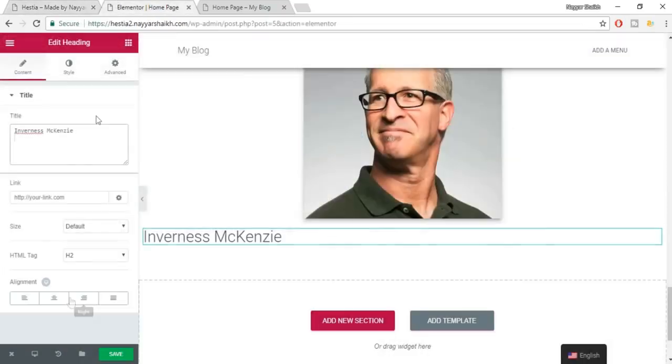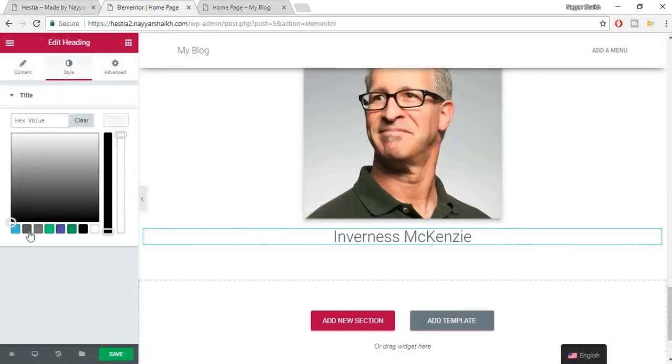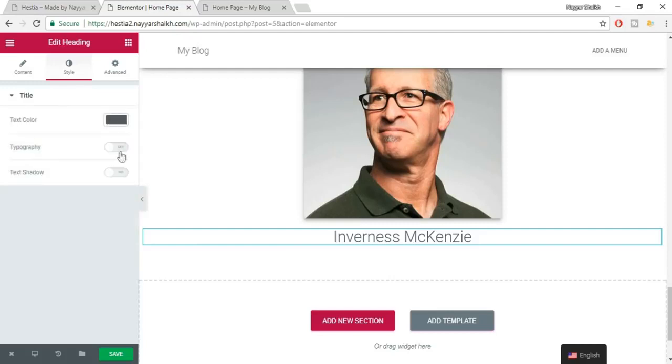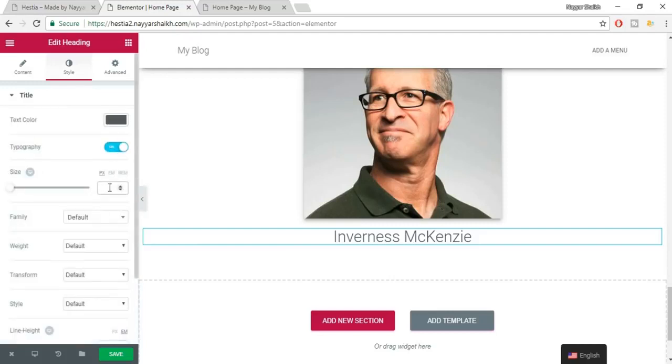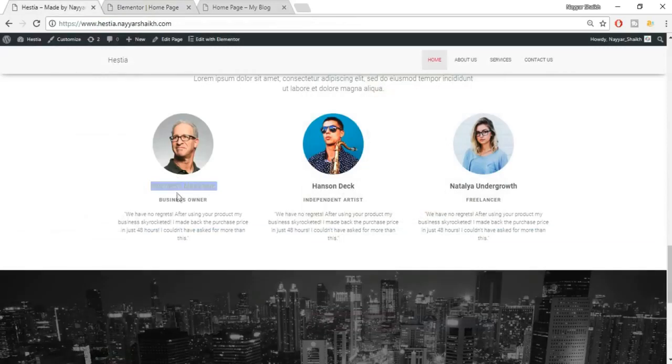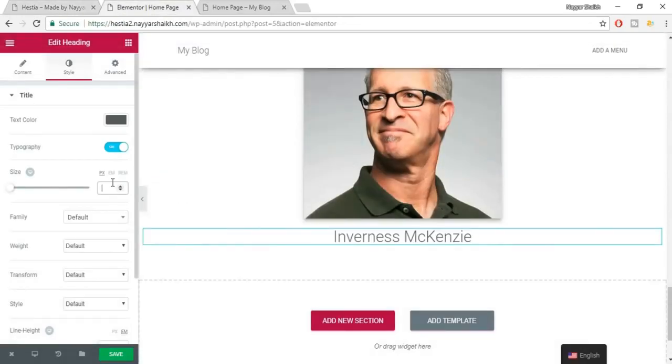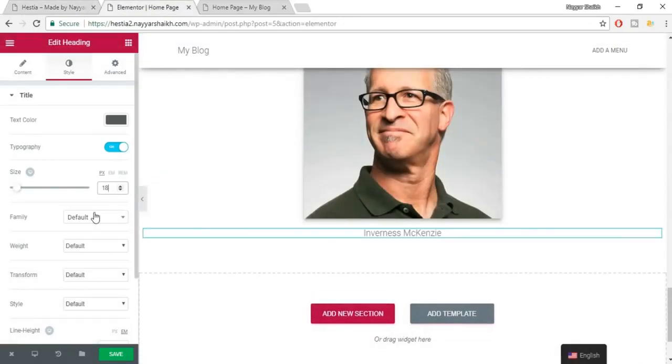Is it center align? Yeah, it is center align. Style, color will be darker color. Okay, typography, it is, I guess, 18 pixels. I think so. Put in 18 pixels. Roboto slab, because it is a title. Weight 600, looks much better.